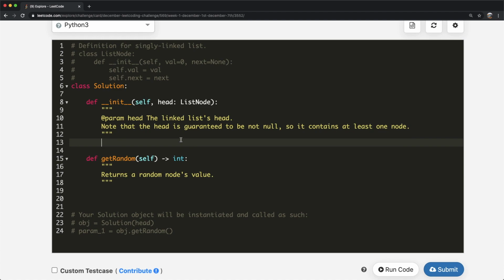So for our initialization, all we're going to do is we're going to be given the head of the list node. So let's just take it. So self.head is going to be equal to our head. Okay, so now we can call this inside of our random function.